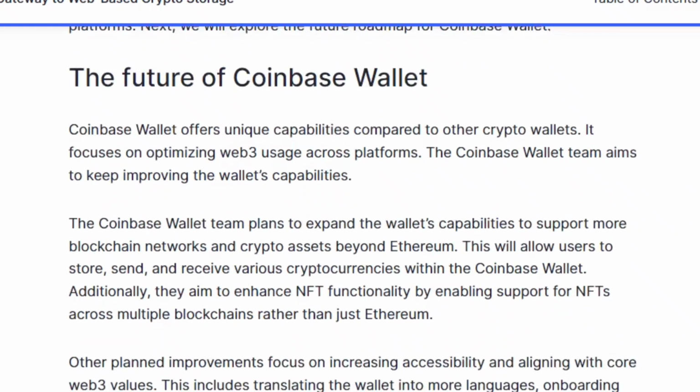The future of Coinbase Wallet. Coinbase Wallet offers unique capabilities compared to other crypto wallets. It focuses on optimizing Web3 usage across platforms. The Coinbase Wallet team aims to keep improving the wallet's capabilities.